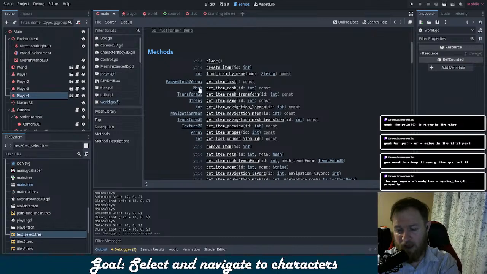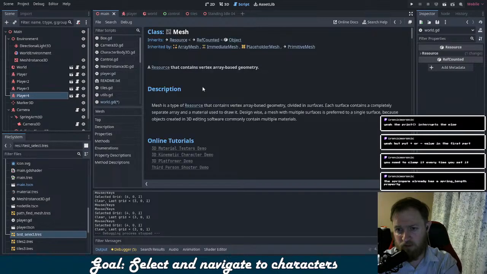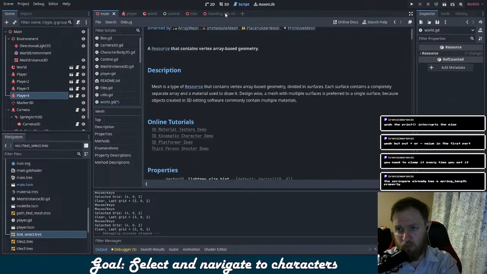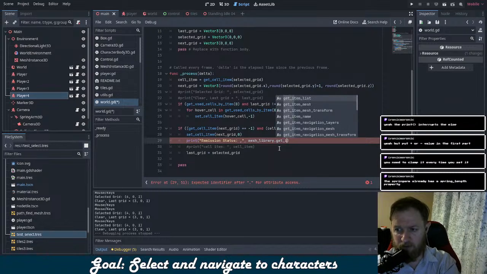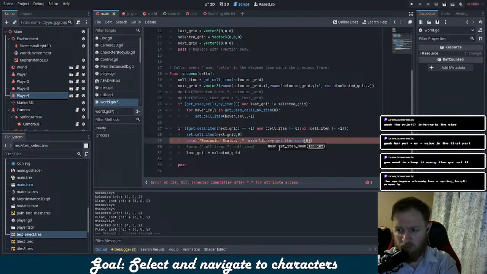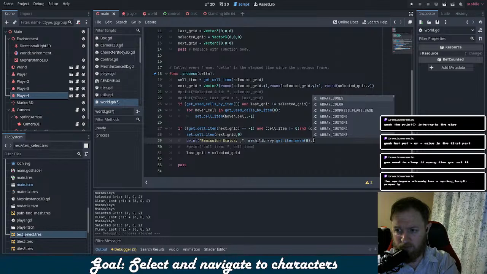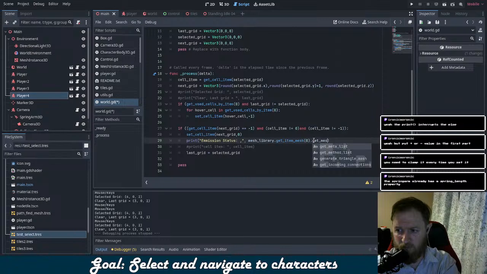So I could do get item mesh, which I think is what I want. So get item mesh on item 0. Let's return the mesh dot material dot get mesh. Okay.